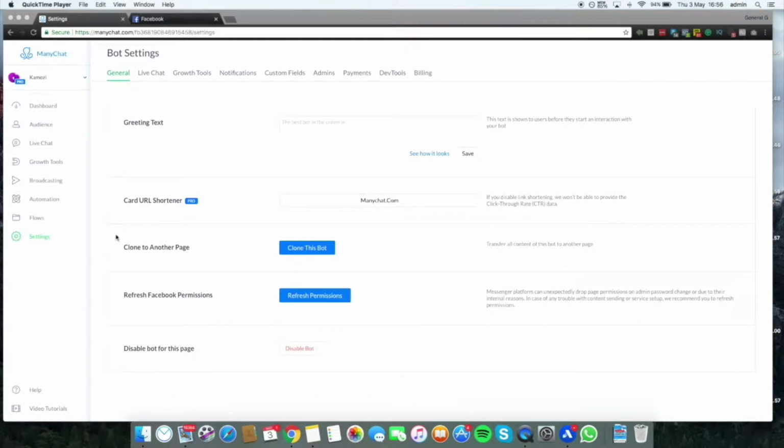Alright, in this lesson we're going to be going over the settings of Manychat, and we're going to be going over these in detail so that you know what every single tab does and so that you can successfully navigate through all of the settings and know exactly what you have to do.